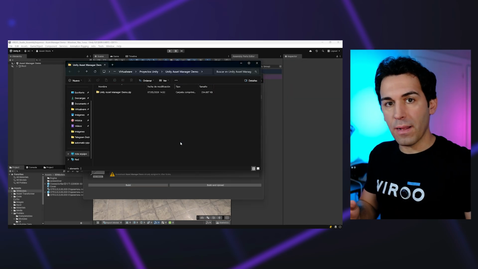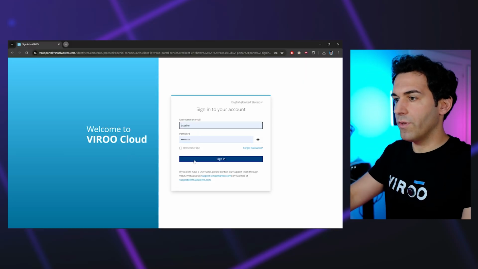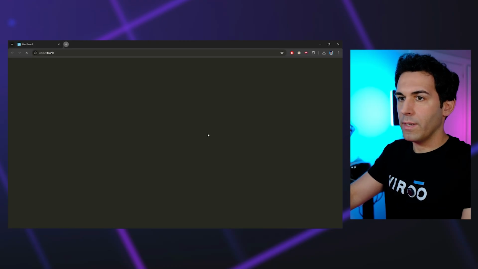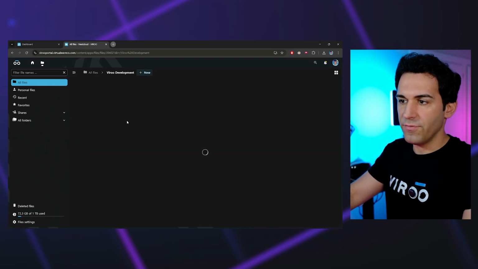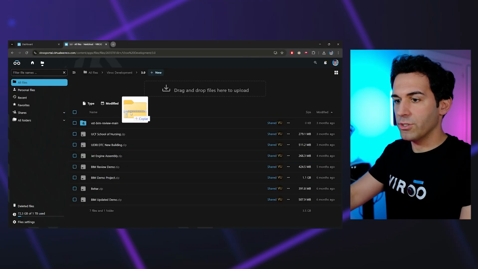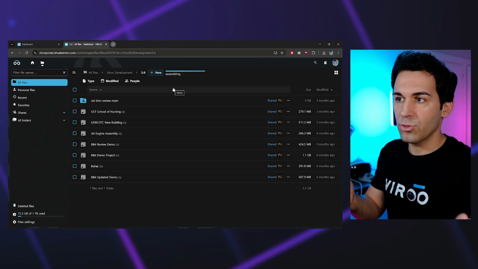Now that the application is published, I'm going to upload this to the VIROO Cloud. For that, I just need to go to the VIROO Cloud website, log in with my credentials again, go to Apps, and I'm going to select a specific folder to put this application. In this case, VIROO Development, version 3.0, and I'm going to place my application just right here. Depending on the file size, it's going to take a couple of minutes to upload it.